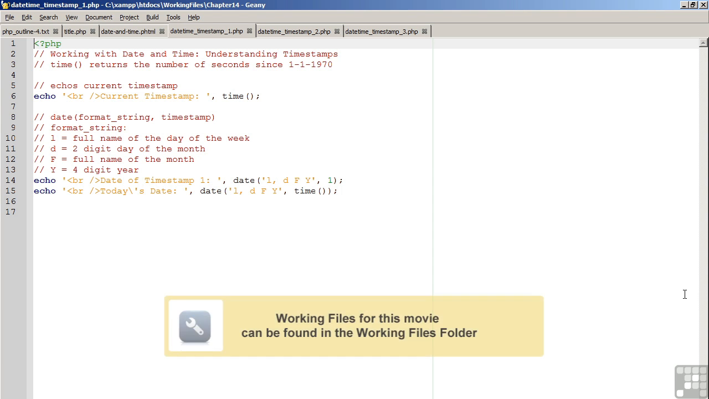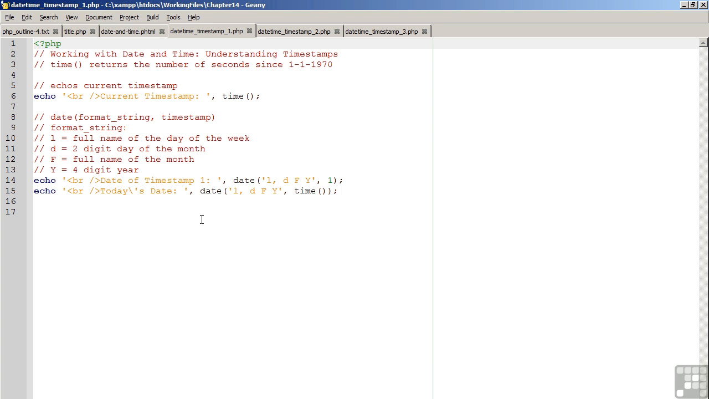Looking at the first code example, as you can see, the time command is one of the quickest and easiest ways to obtain a timestamp. The time command returns a value which represents the number of seconds since January 1st, 1970. This concept came from the Unix environment, where a quick and easy way was needed in order to store a value which could represent both date and time.